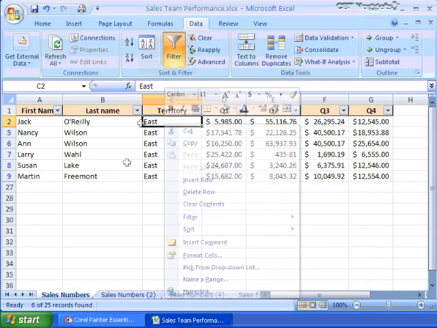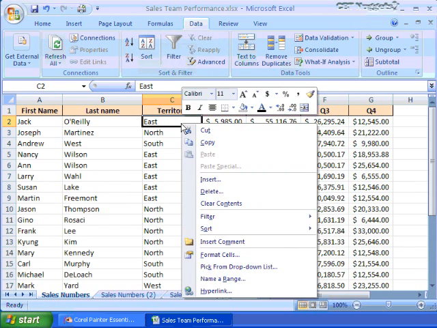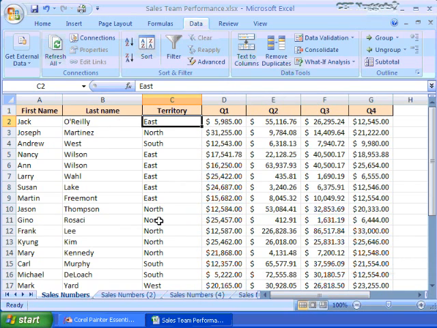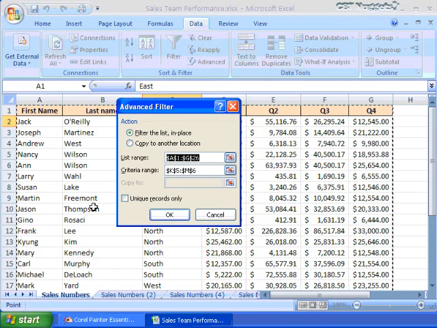Or I can remove this, I can right click again, I can choose filter, and I could do this again by cell color, font color, cell icon. Maybe I only wanted to see the negative values that are in red. Of course, that wouldn't make sense in my territory field, but it would in my numerical field. If you want to get even more advanced, you can click on Advanced.